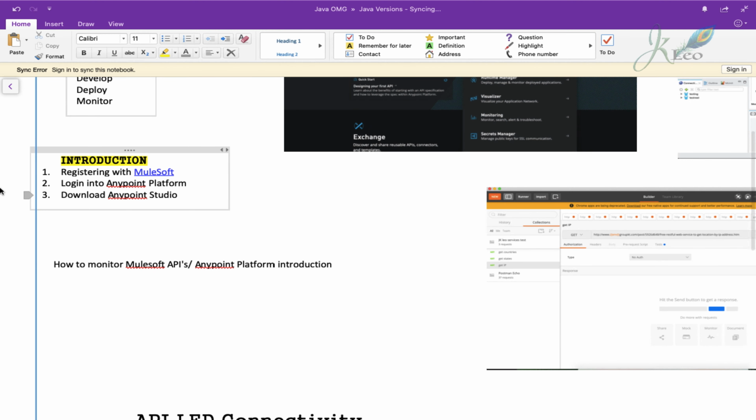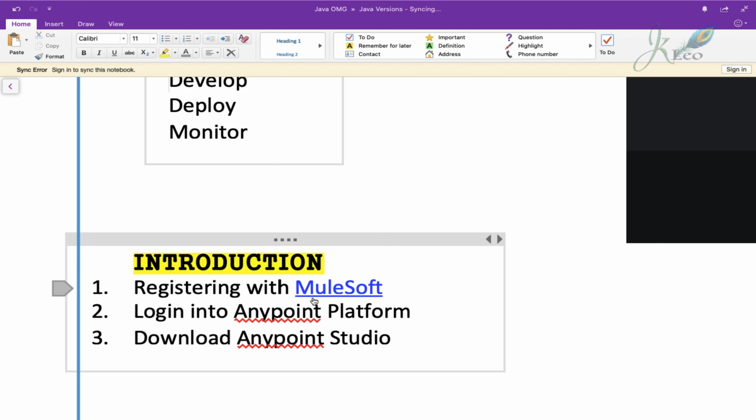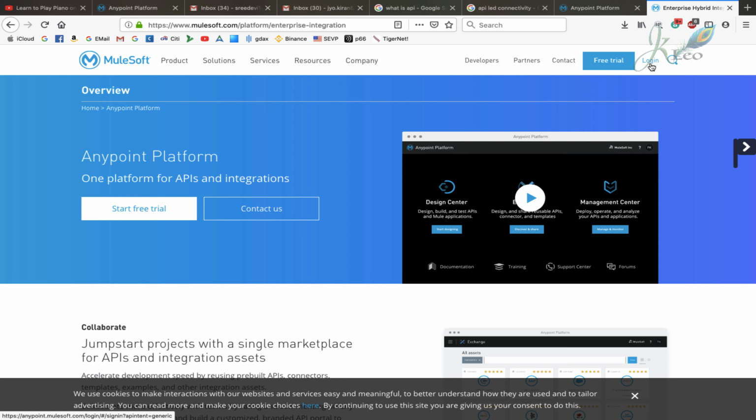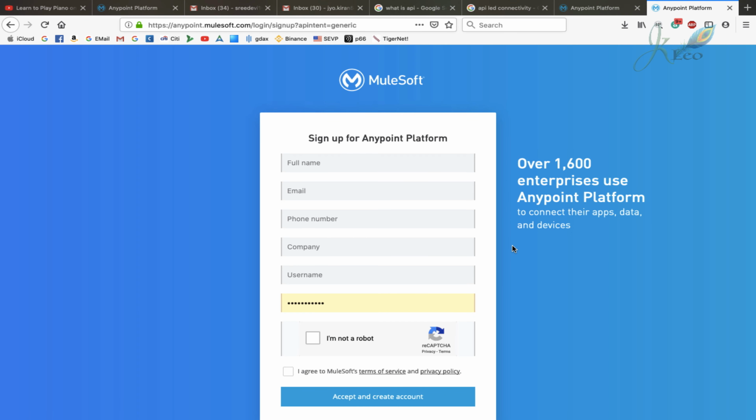So now let's see how to get introduced to MuleSoft. You can register with MuleSoft by clicking on login, and if you don't have an account, sign up here. This is the page you will find to register with MuleSoft. Enter your full name, email address, phone number, company, it can be anything, and username and password. Check these boxes and create an account. You'll get a 30 day trial, so you can do that. That is the first step to register.